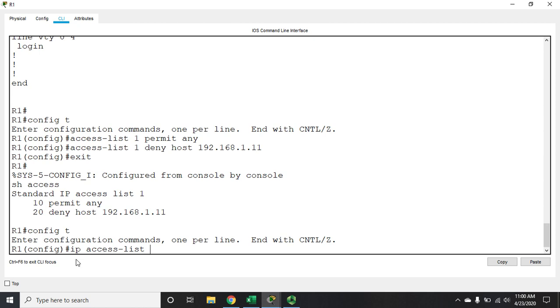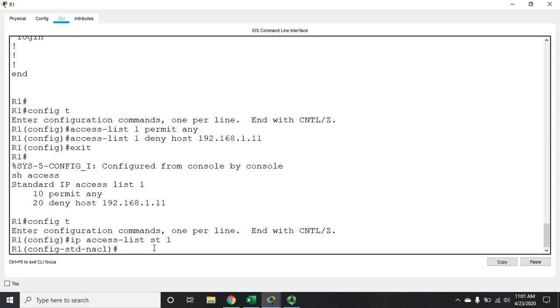And then we have to specify whether it's standard or extended. So standard is going to make it a standard access list. And then I put the name of it. Now in this case, I already have an access list 1. So what I'm going to do is say ip access-list standard 1. And that's going to put me in, here's our other config mode, standard named ACL or standard named access control list configuration mode.